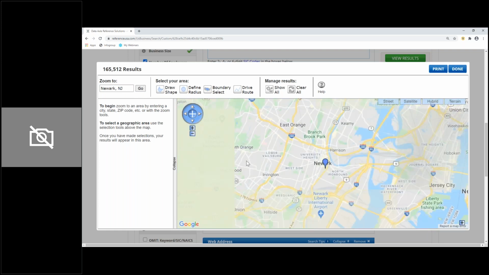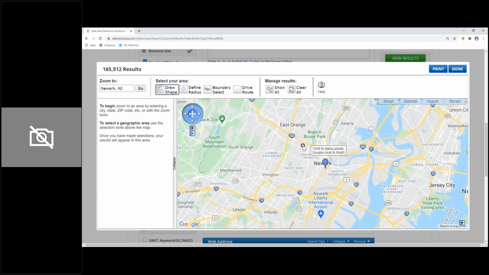and the system will take me right to Newark. I'm right there. Now I have the ability to use any of these tools that are listed here. If I wanted to draw my own shape, I could certainly do so.